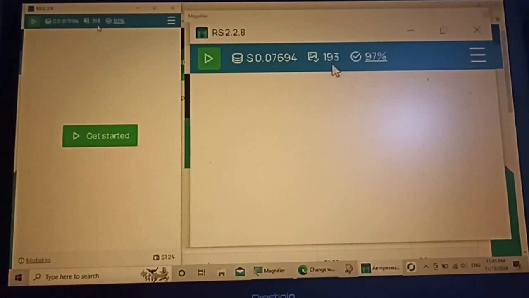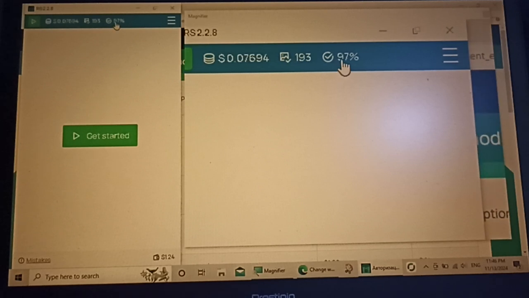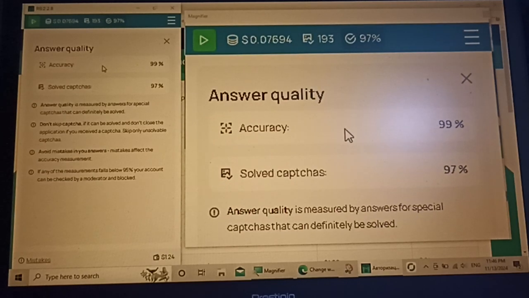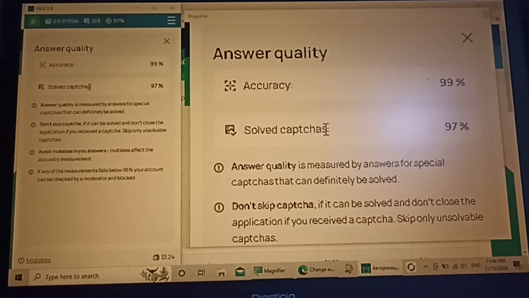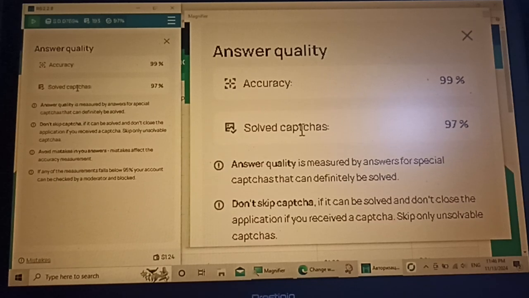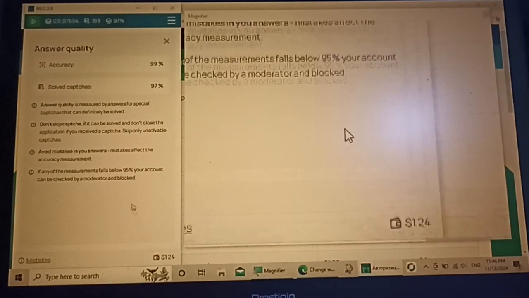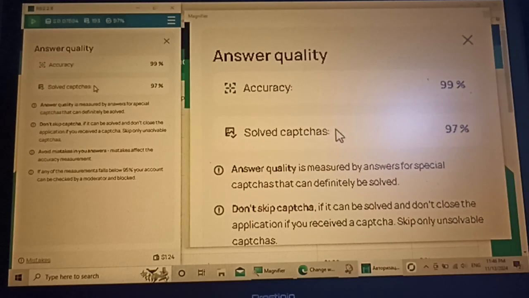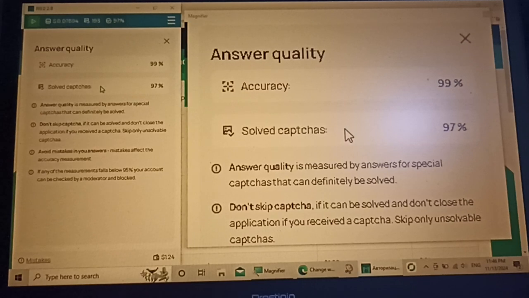Also for this session, this is the accuracy, the correct test captchas, and the number of completed captchas. So if you skip a captcha or the time runs out, you'll see a timer here at the bottom. So if that timer runs out, you'll have a negative solved captcha.